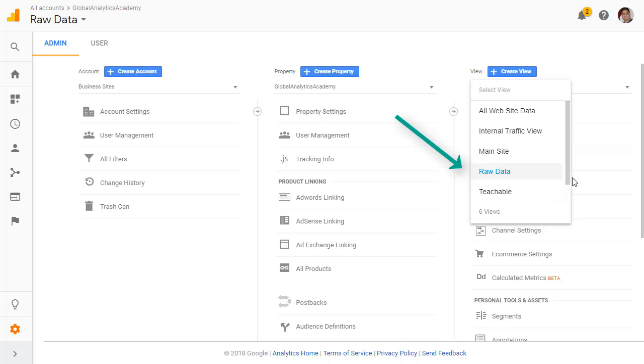Having raw data view or unfiltered view ensures that you have a way to go back in case something goes wrong in the filter applied to any other view. Keep in mind, in Google Analytics, when you apply any filter or any setting change, it applies going forward. And once applied, there is no way to get back to the original data. Hence, having a raw data gives you a way to go back to your original data.